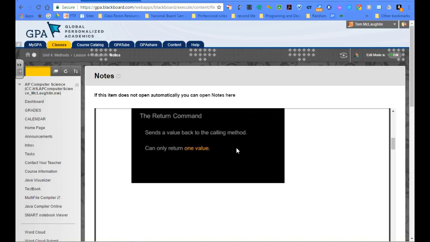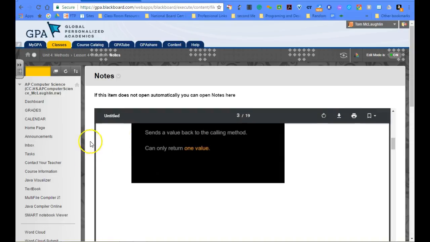Void methods don't return anything. So if you just write the command return and put nothing after it, that will return nothing. So it definitely works.